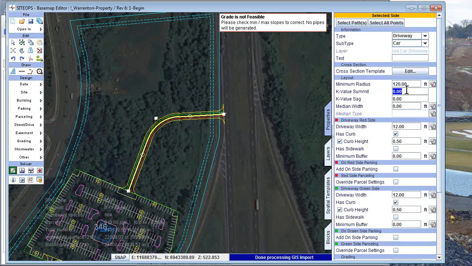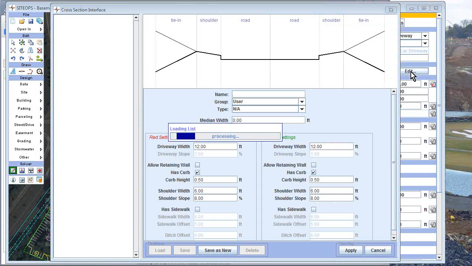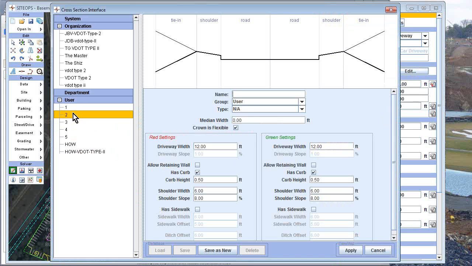I'm going to use K values. We'll throw in a 40 K value here for the crest and the sag vertical curves. I'm in control of all these types of things. Great. Now let's go to the template, and I can store and create any number of templates in here and then use them as I wish.